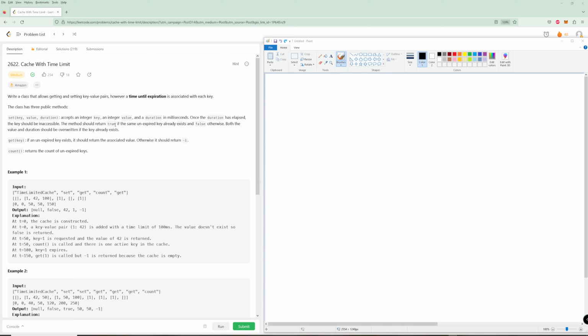The method should return true if some unexpired key already exists and false otherwise. And the value and the duration should be overridden if the key already exists. Then we have a get, which should find a key if it's there, otherwise return -1, and count returns the number of unexpired keys. So in a normal dictionary, you have something like key value, right?